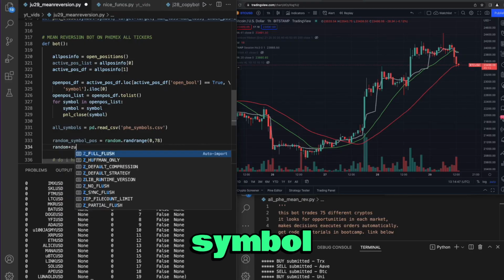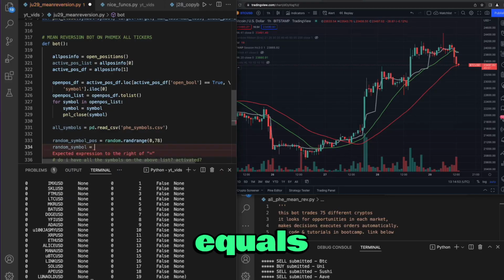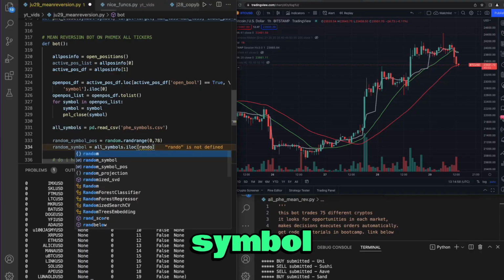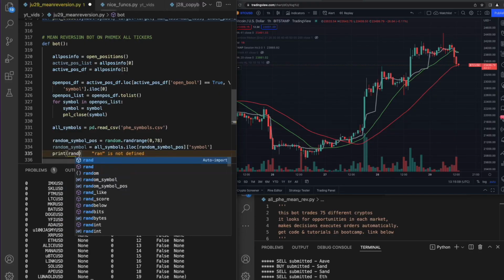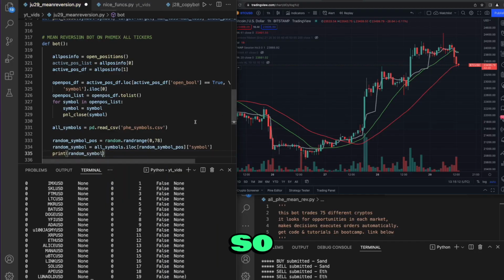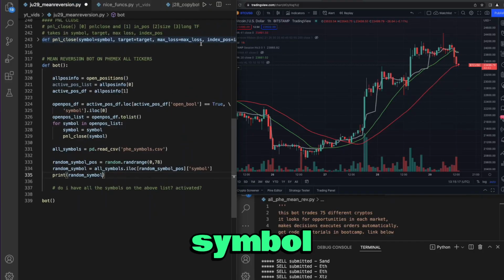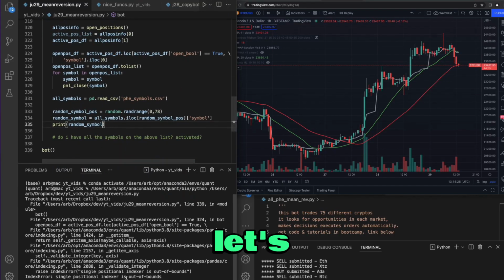So random symbol equals all symbols dot iloc, and then random symbol position, I believe. Yep. And then where it says symbol. Okay, so there we go. And I just want to print the random symbol. Random symbol. So I want to run this bot now, and essentially what it should do is print a random symbol every time we run it. So let's see what this says.